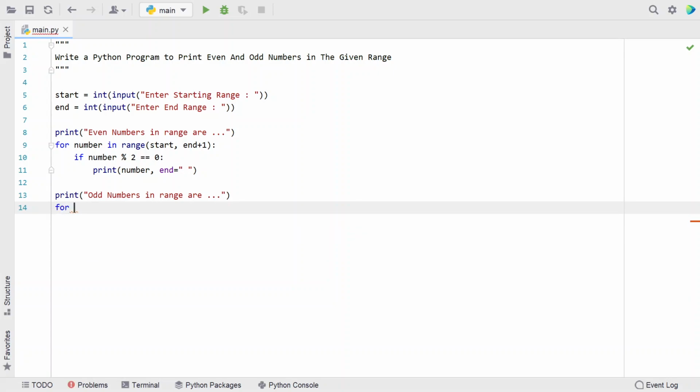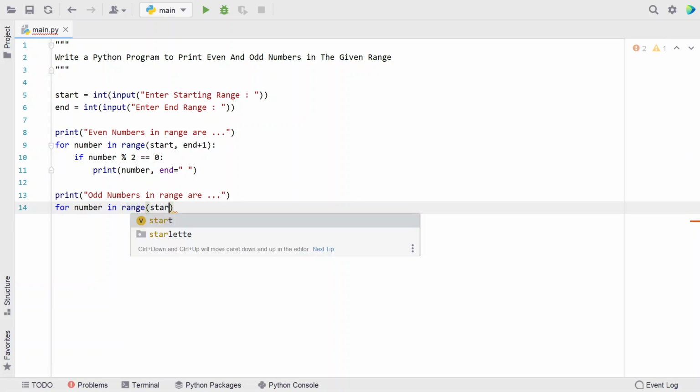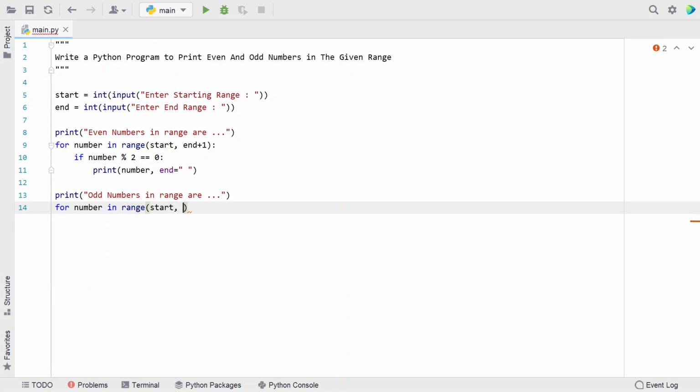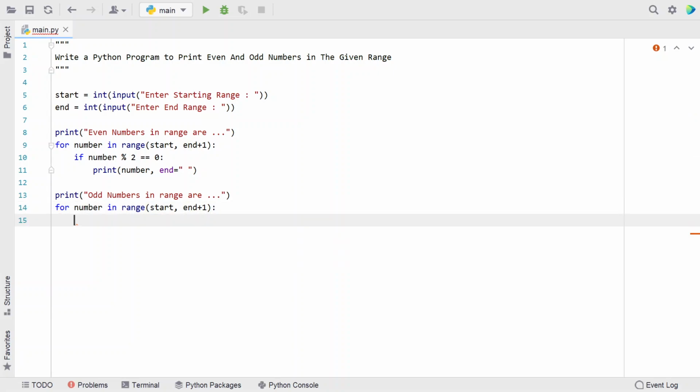So let's take again a for loop, that is, for number, which is a temporary variable over here, and let's iterate from start to end using the range function and end plus 1 in order to include the value of end. Now let's check if the number is an odd number. So let's use the if statement and modulo it with 2. If the remainder is not equal to 0, then it is termed as an odd number.